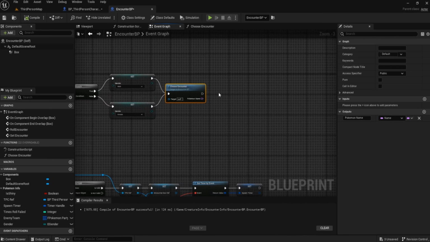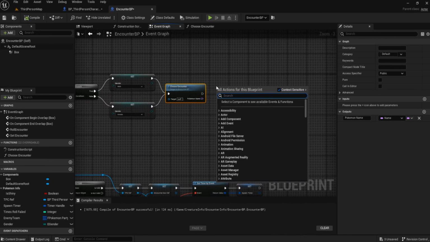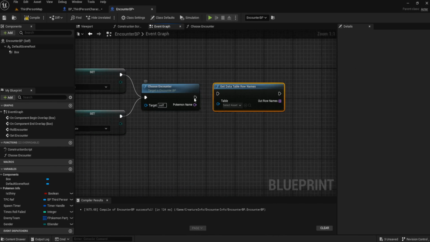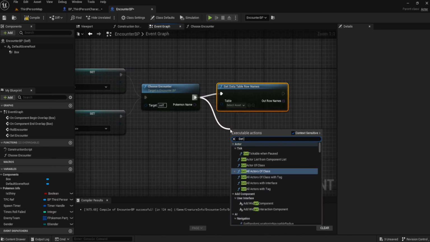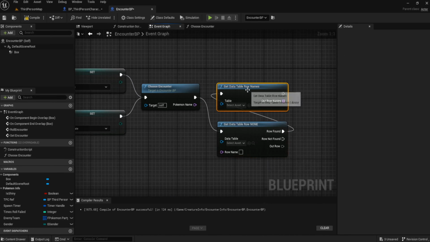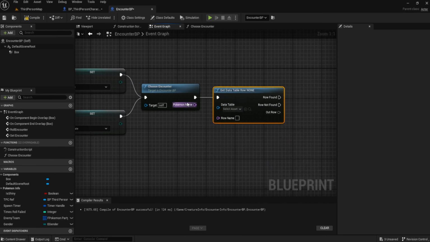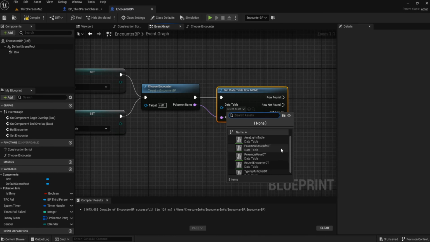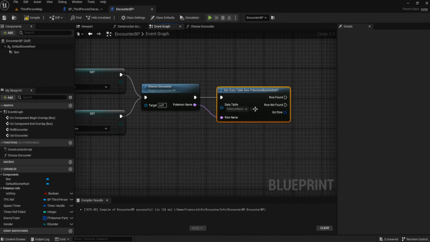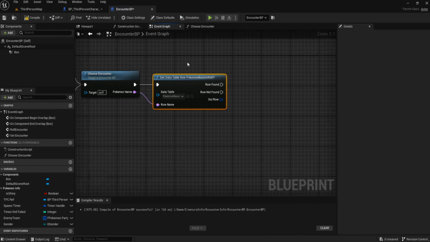I will just put one last note in. It's going to be a get data table row, and we're going to basically, that was the wrong one. Get data table row. That's the one I needed. We want to plug this Pokemon name into this data table row name, and we're going to get the basic Pokemon info. That's what we're basically looking to do.